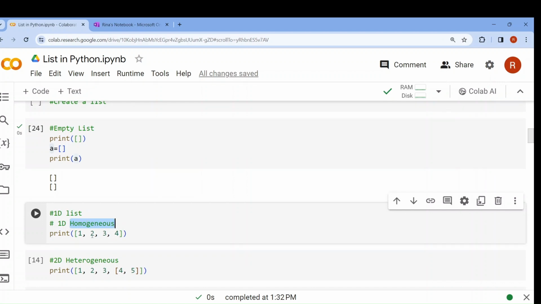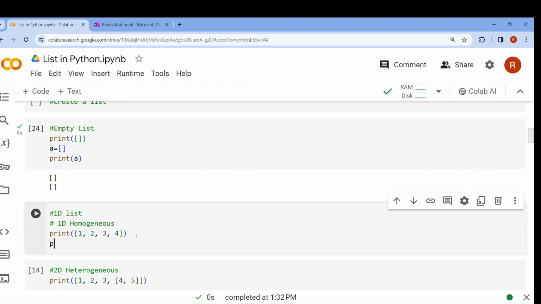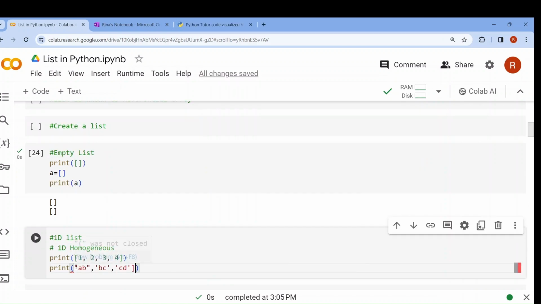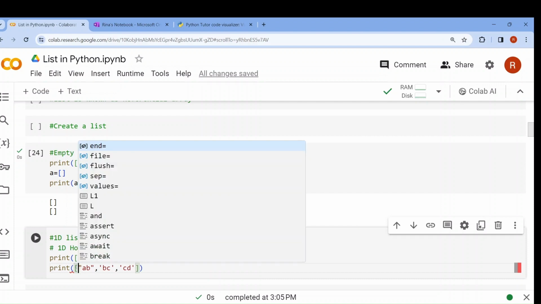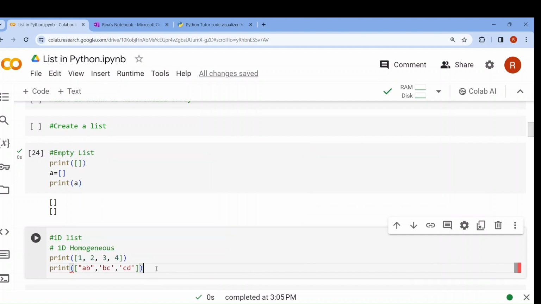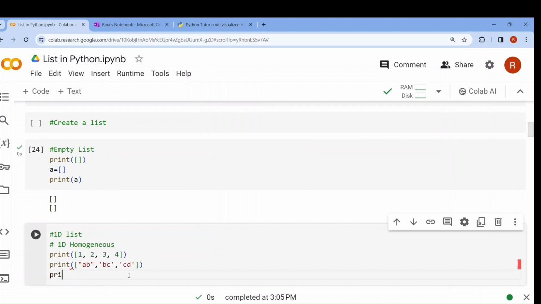Here 1, 2, 3, 4. This is a one-dimensional list. You can see why homogeneous? Because all of them are integers. Okay. Now if I write print AB, comma, BC, comma, CD, then which type of list is this? This is homogeneous because all the elements are string, same data type.